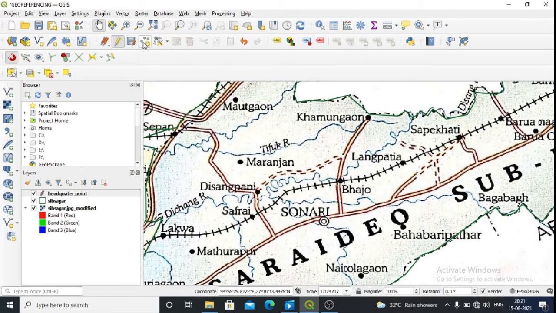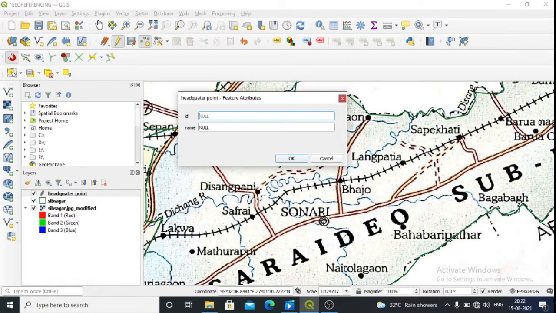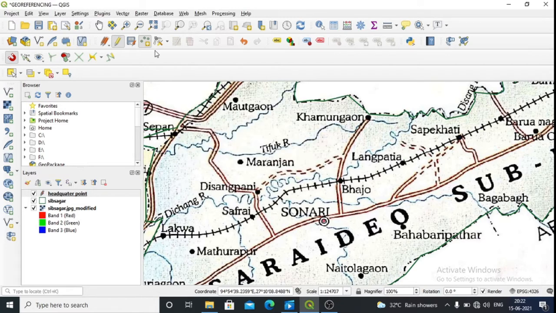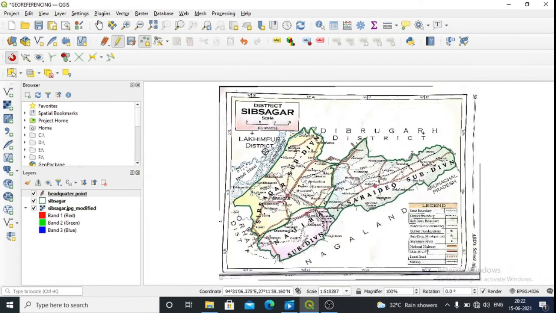Okay, so again click on this point feature. Okay, then bring it here and left click. Okay, so give this as ID number 3. So what is the name of the headquarter? The name of the headquarter is Sonari. Then click on okay. Okay, so now your point feature had been added. We have only 3 headquarters. Okay, so if there would have been more headquarters, we would have added the point feature.